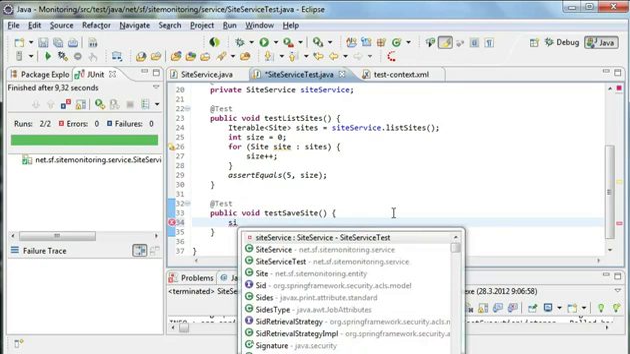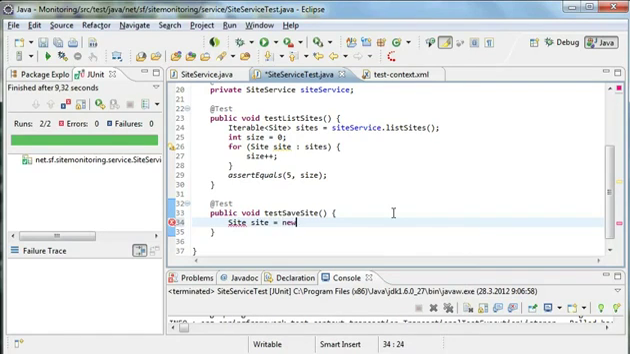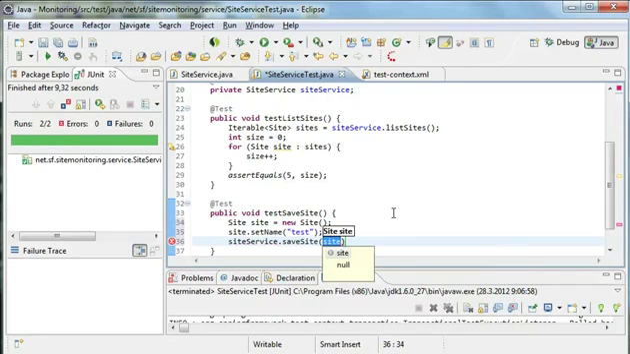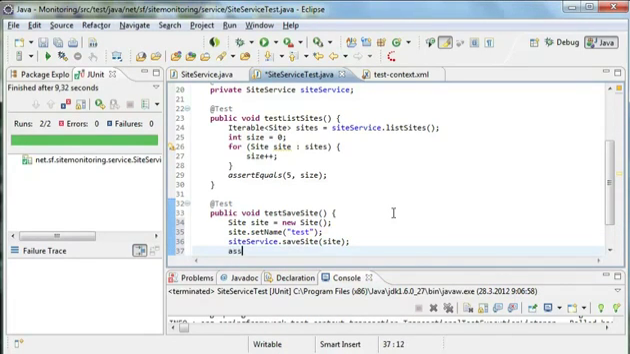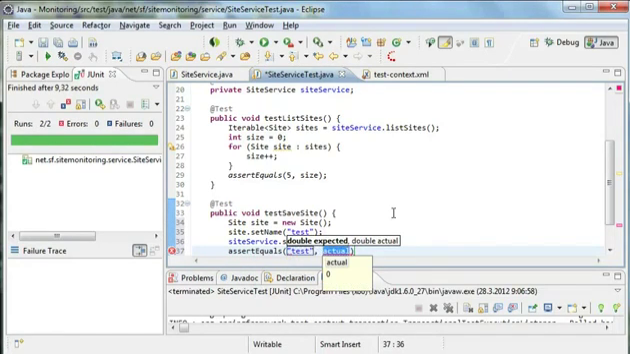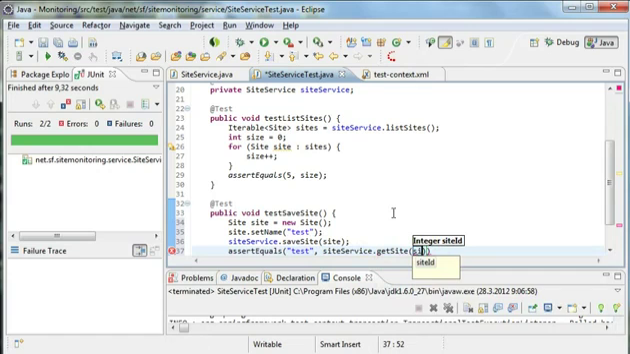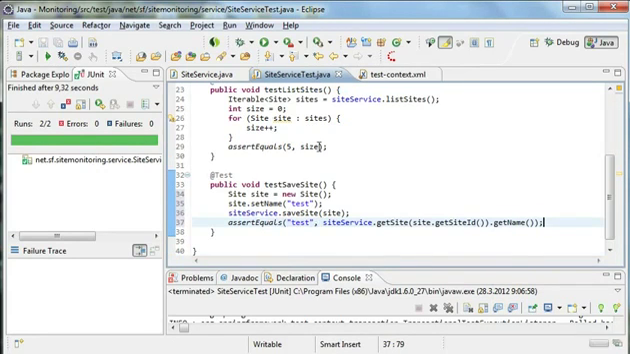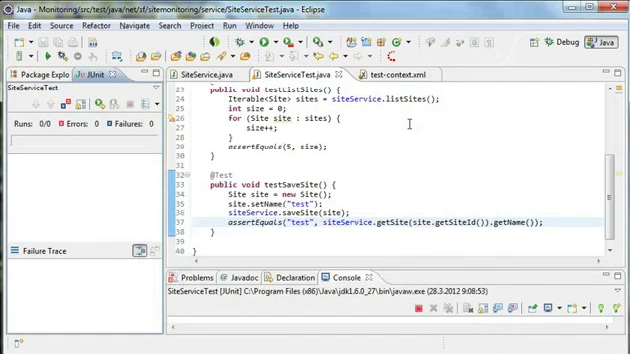For this I will create a new site. I will call the tested method saveSite, and then I will call another method, getSite, to get this site's name and compare them. Alright, this should work.